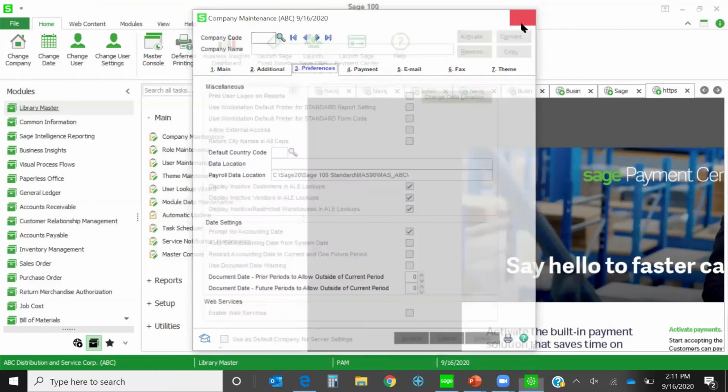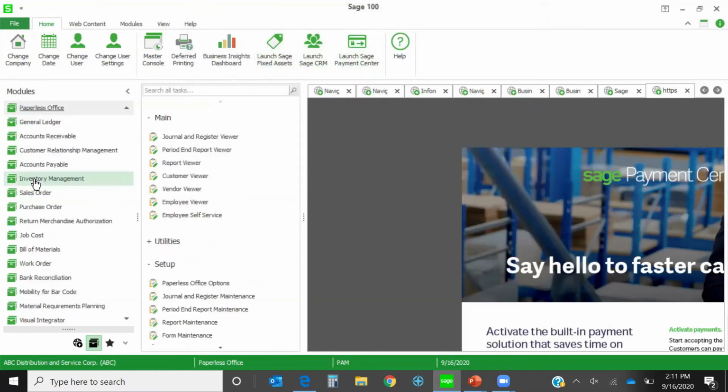So that was Company Maintenance, and then I was talking about Paperless Office, and I was saying if you're using Paperless, you go into each of your maintenance records for Journals and Registers, Period End, Report, and Form Maintenance. I'm going to pull up Journals and Registers.